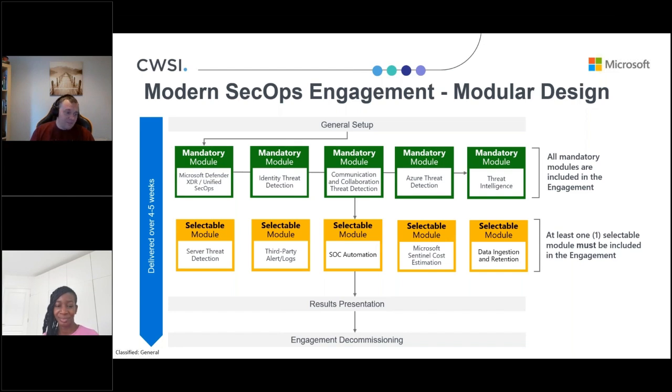There is a potential that your organization could be eligible to have this engagement fully funded by Microsoft. You can obviously get in touch with us to validate and understand if you are, and if you're not, we can still help you with this as well. What this engagement really does is walk through a basic setup of Sentinel. As you can see here, it covers 10 different modules. 5 of these modules are mandatory, 5 are selectable, but you could go through all of them.